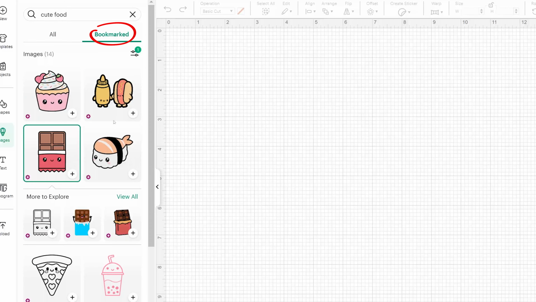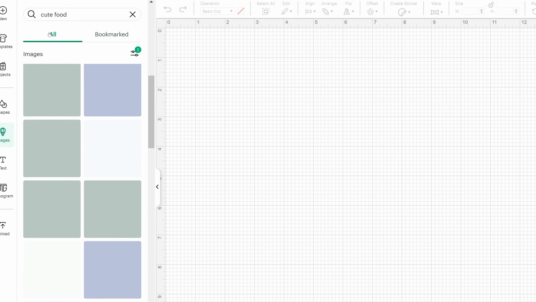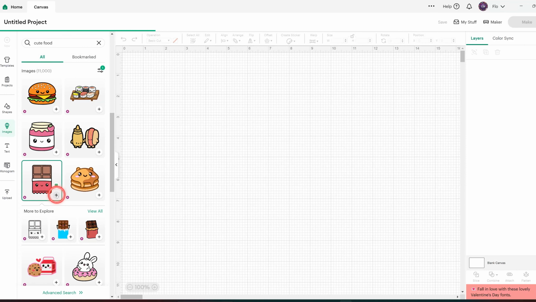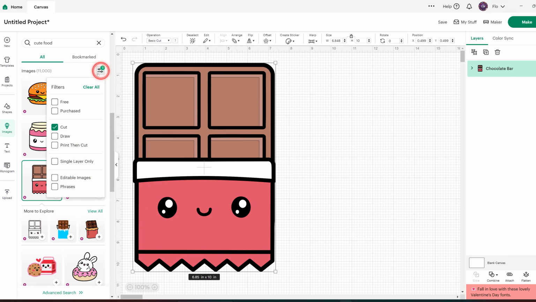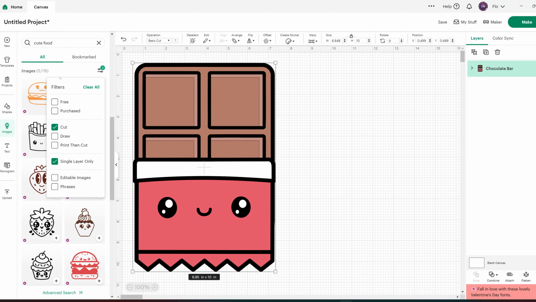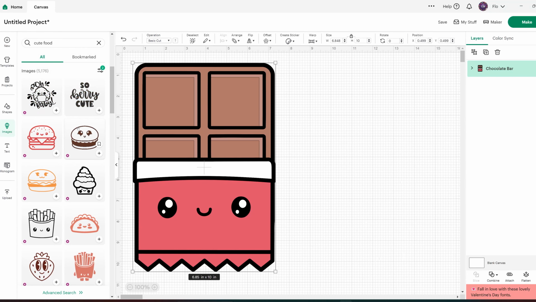To add the design on your canvas, you just need to click on the plus in the bottom right corner of the design. On this chocolate bar, you can notice different colors, which means you're going to have different layers. If you're a beginner, and it's the first time that you're using Cricut Design Space, I recommend you start with a single layer design.